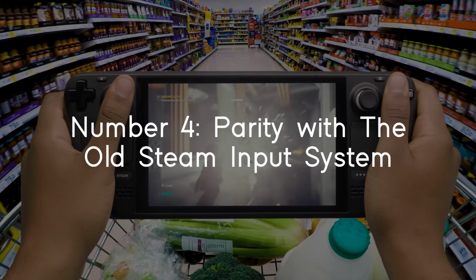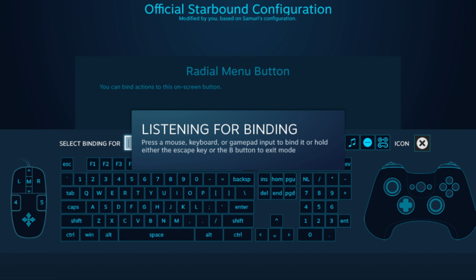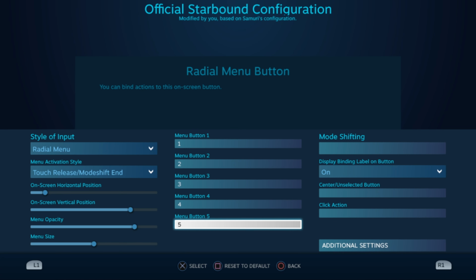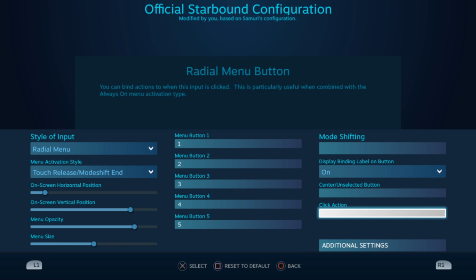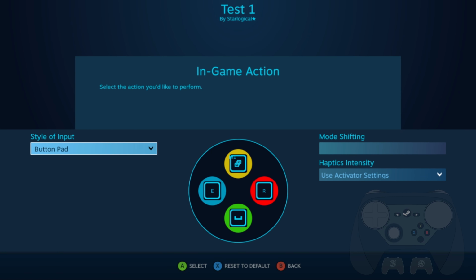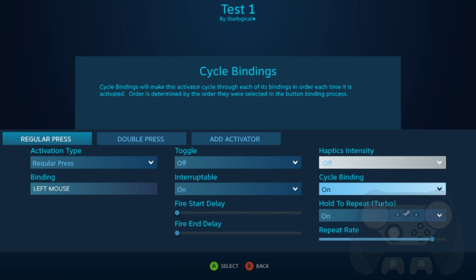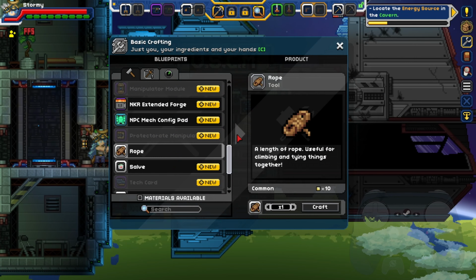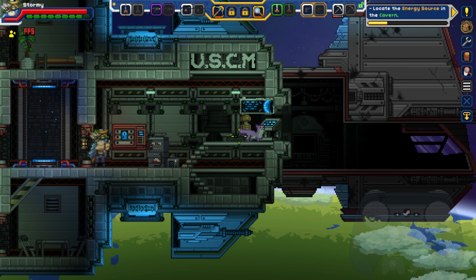Next is parity with the old Steam input system. For the most part, Steam input is still as good as it was before, but there's a few missing niceties from the old Steam input system. Mode shifting for one, as well as the ability to rename your actions, and, finally, assigning icons to said actions. And there's probably more missing too, but I'd have to really explore it.